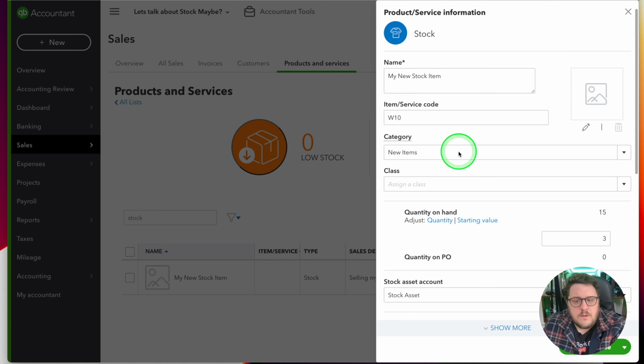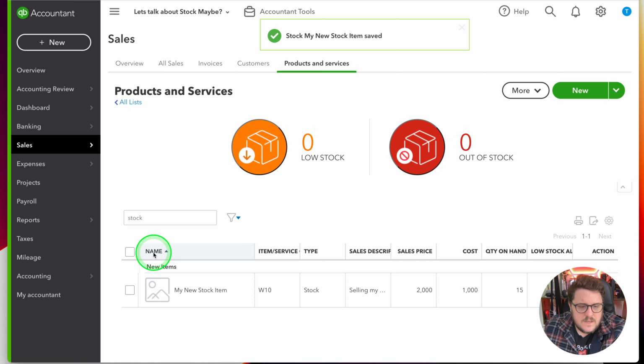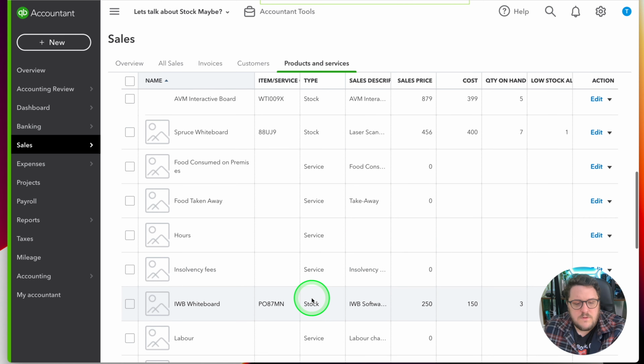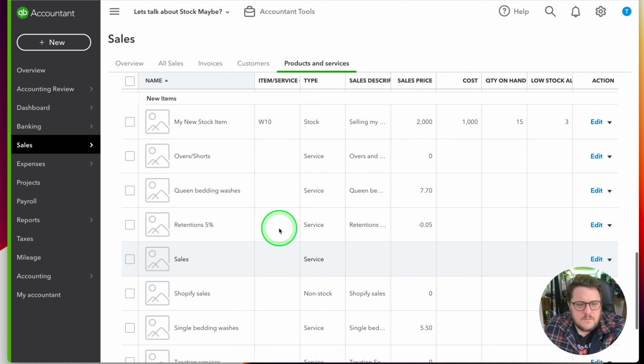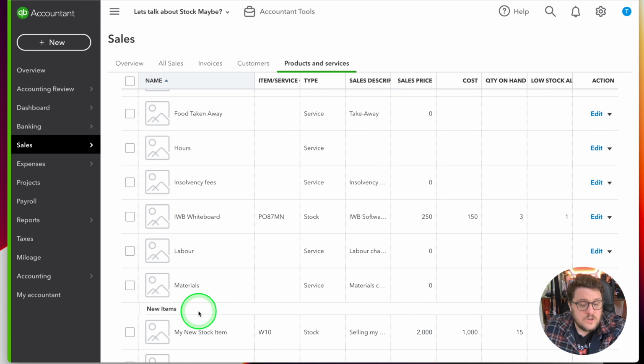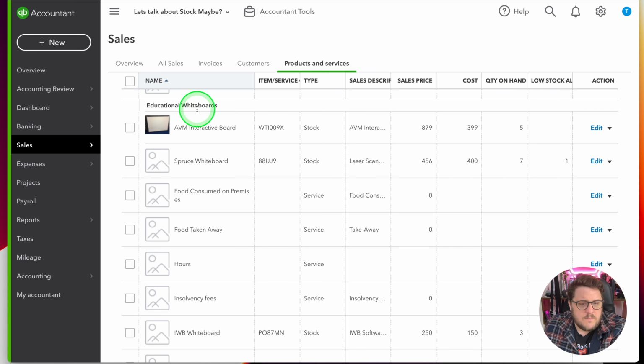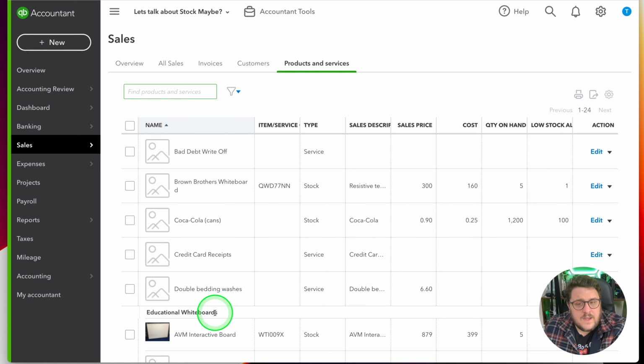But the reason this top bit's so important is because it gives me ownership of that products and service list. Because now, if I go and get rid of my filter, it's actually really easy to find that item. It's going to be in my stock item just here, my new stock items. But I've also got my educational whiteboards just here as well. So using the categories option is a quick and easy way to make this list work better for you.